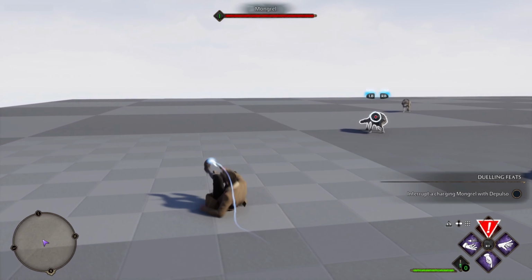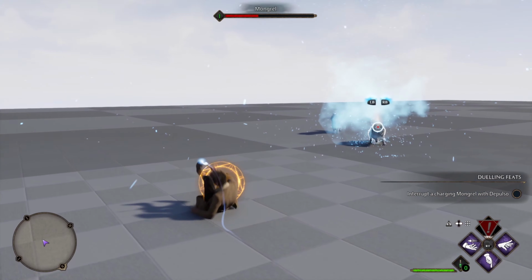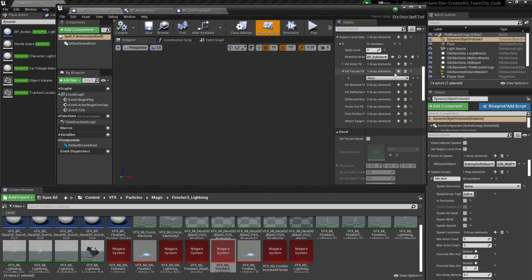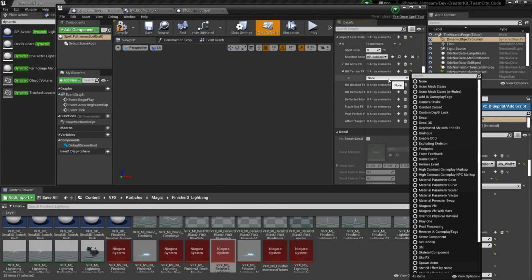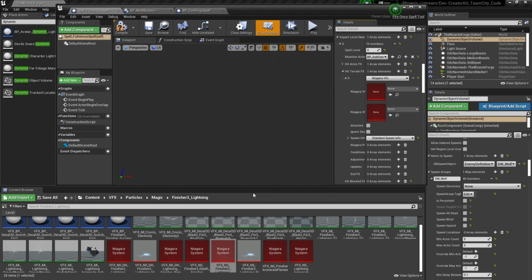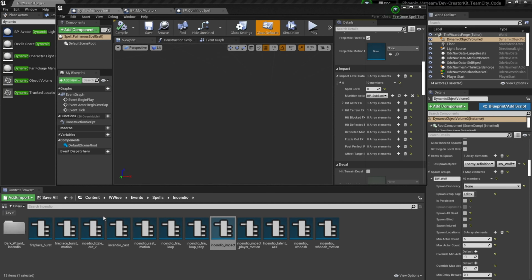Now when we cast a spell, it'll play that VFX whenever it hits an enemy. While we're here, let's set it to play that same VFX whenever it hits the ground. So we'll find this hit terrain effect, press the plus button, we're going to type in Niagara effect. Then select Niagara VFX, and we'll extend this and then make sure it's selected in the content browser, and then press this arrow and compile and save. Next up, we're going to set what sound effect plays whenever the spell hits an enemy or the terrain.